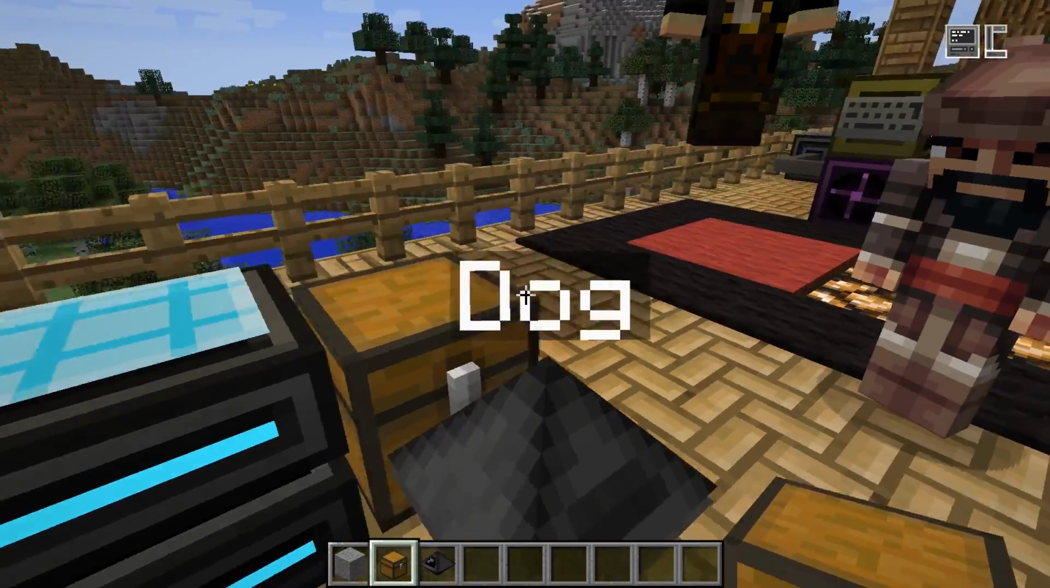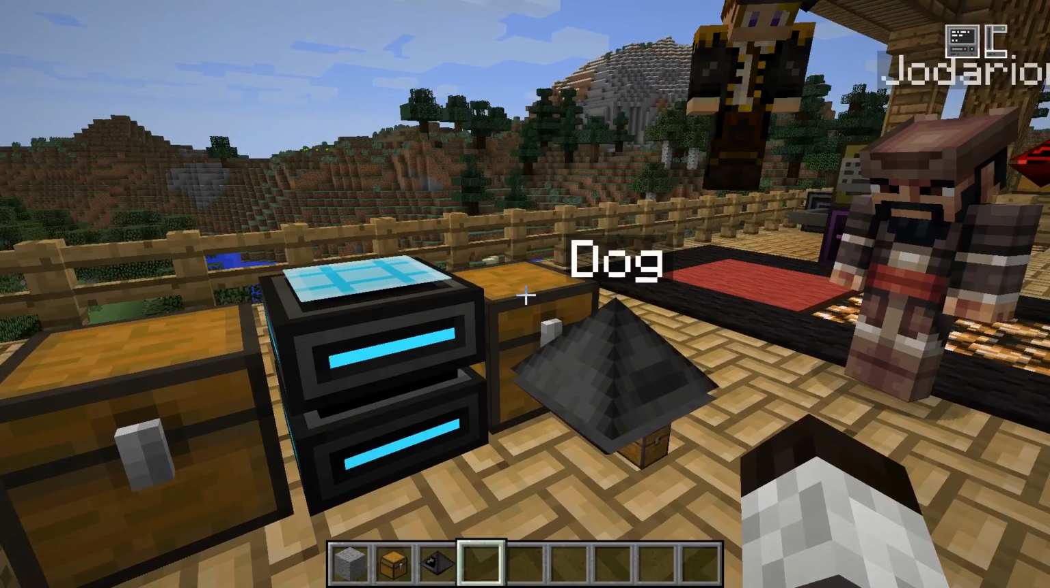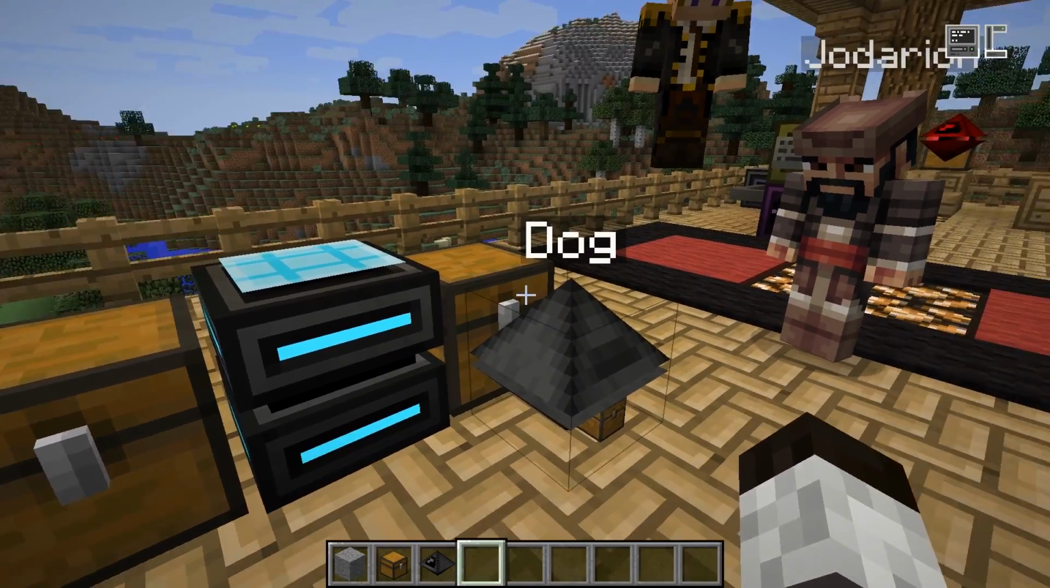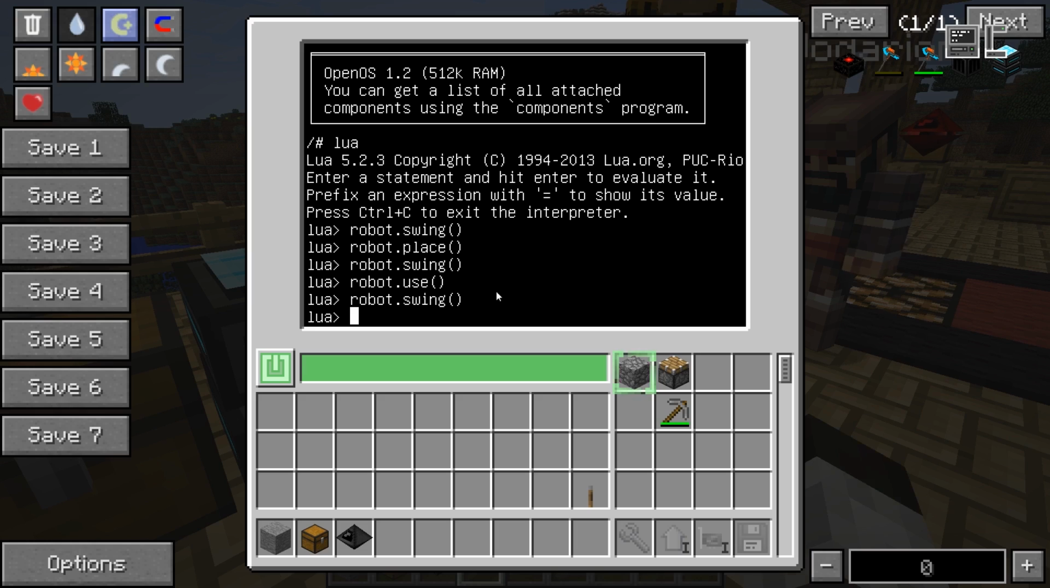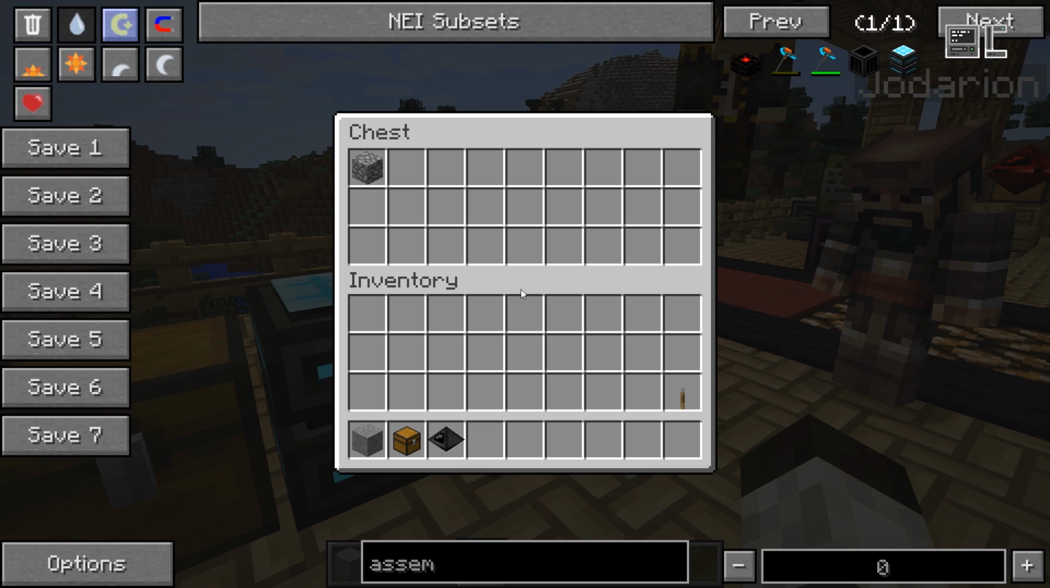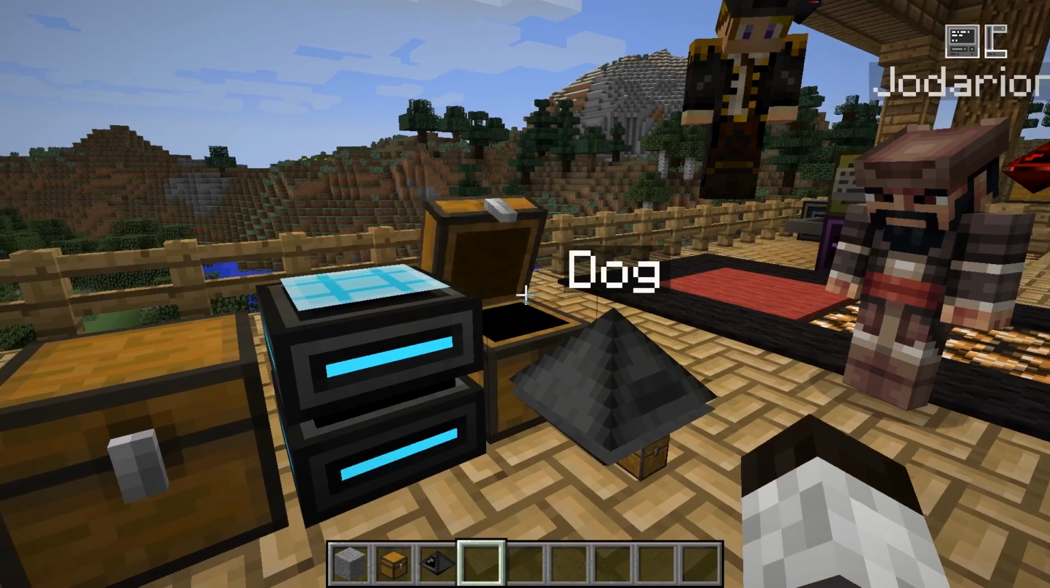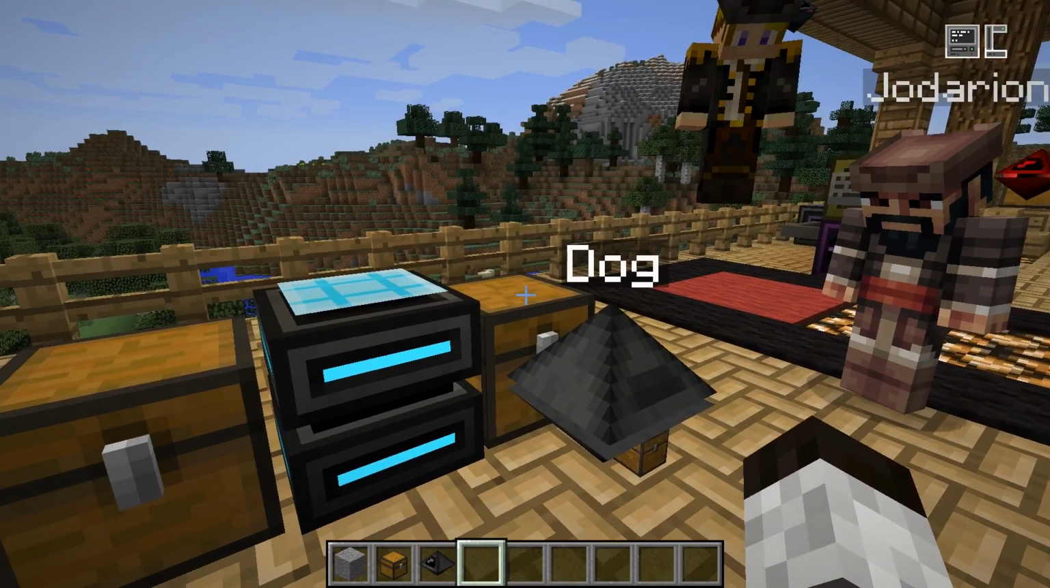So if there's a chest in front of the robot, it can put items into the chest and suck items from the chest, and this also takes into account the selected slots. If I say robot.drop, it will place the selected item into the inventory in front of it, if there is an inventory. In this case there's a chest, and it put in the cobblestone. If there were no chest, it would just drop the item into the world.